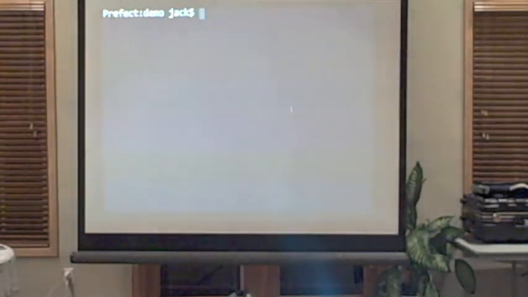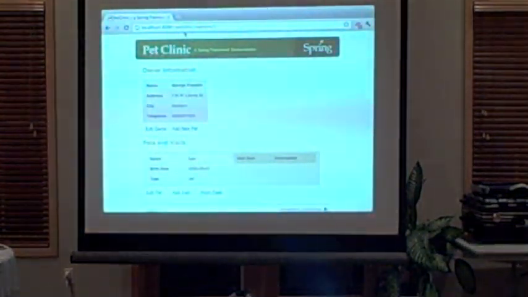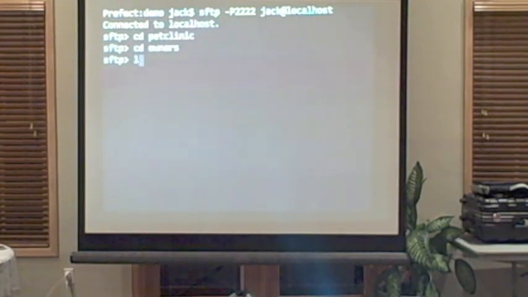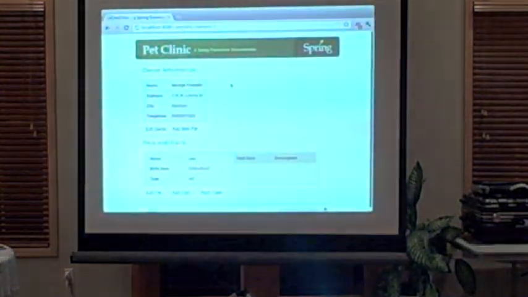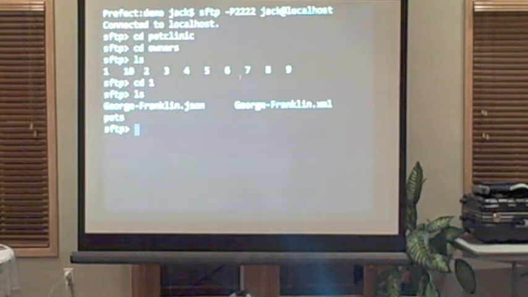So the way I've done it is I'm going to the command line and I'm going to sftp to port 2222 on localhost, my server. I've connected. You notice the context path is petclinic. Owners is where I'm basing my demo. If you do an ls here, you see 10, which happens to be the 10 people that are there. I can go to number 1, and I named the file that way to be clear. It's George Franklin, and there are 2 formats.